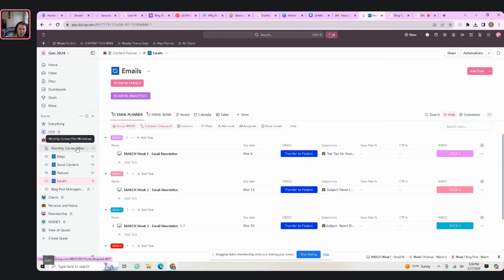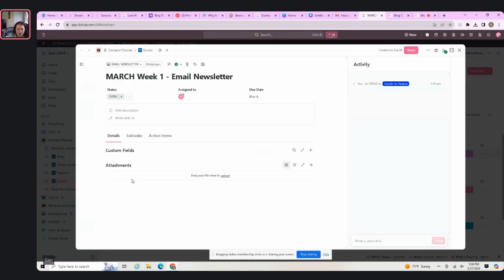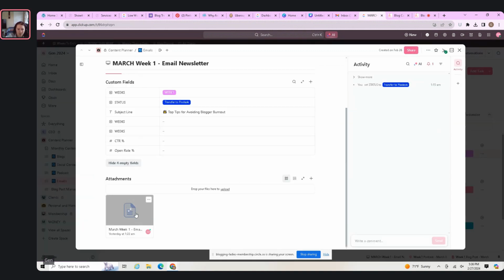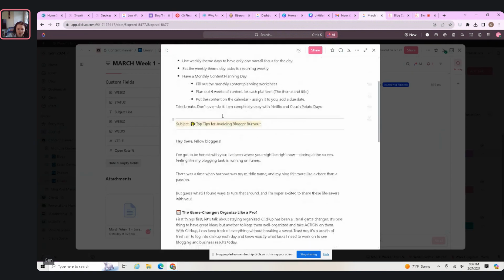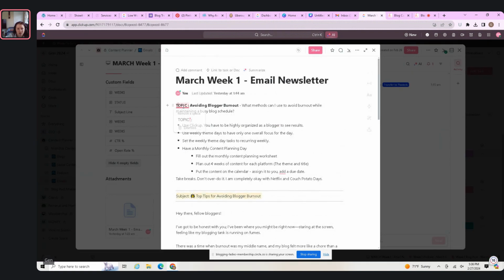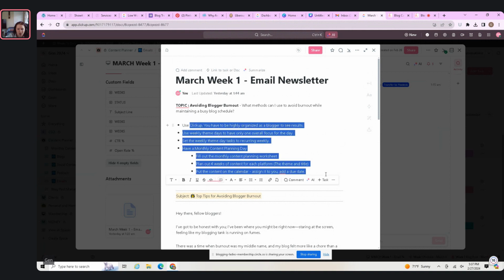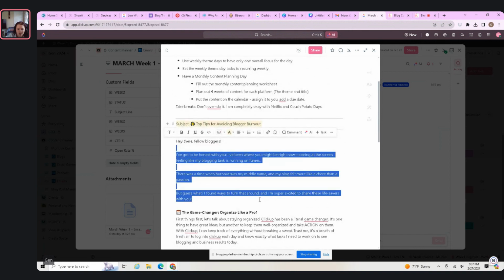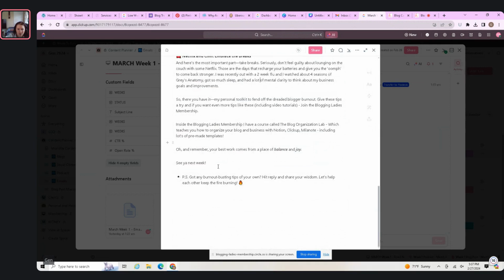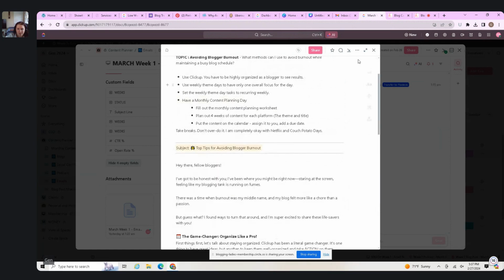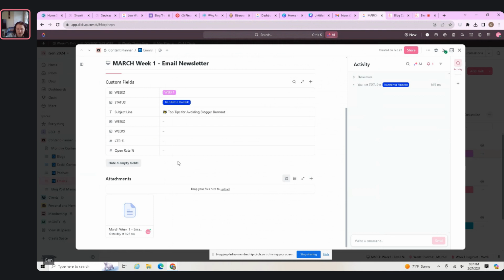By starting from this monthly content planner, you know the titles, you know the dates. Now you just have to implement it into here as tasks. And after you implement them as tasks, then you can go in here and write the email newsletter within a document. So in here, I've written the email newsletter out. This is my topic, this is kind of the outline, subject line, and here is the writing of the email. So it's all laid out there for me.